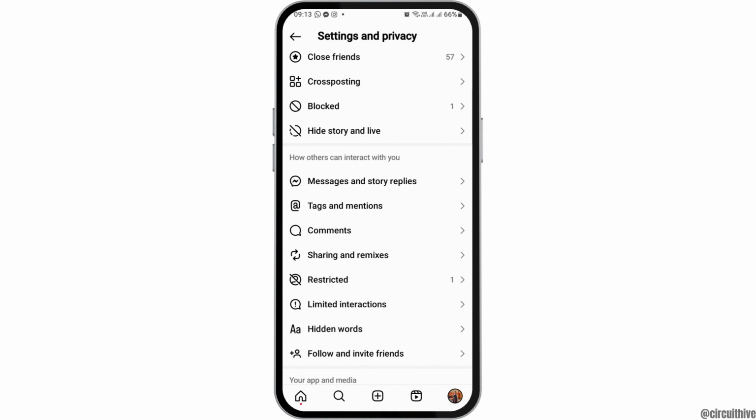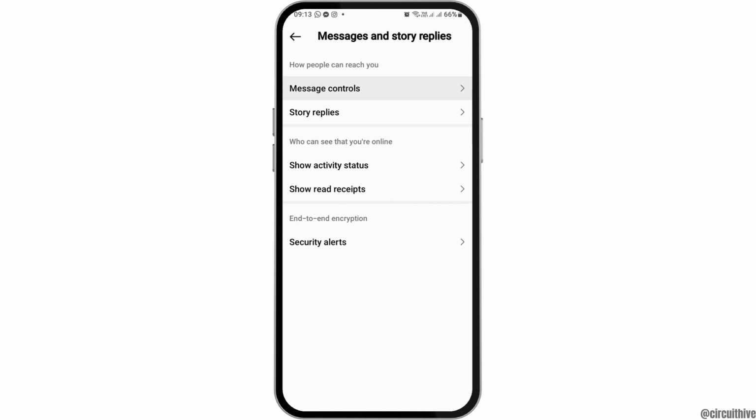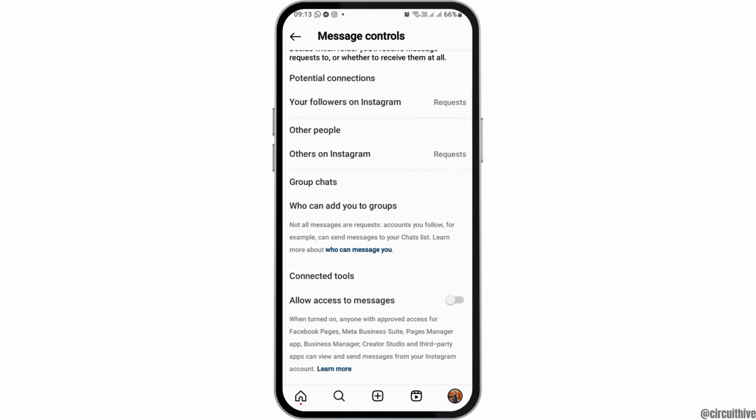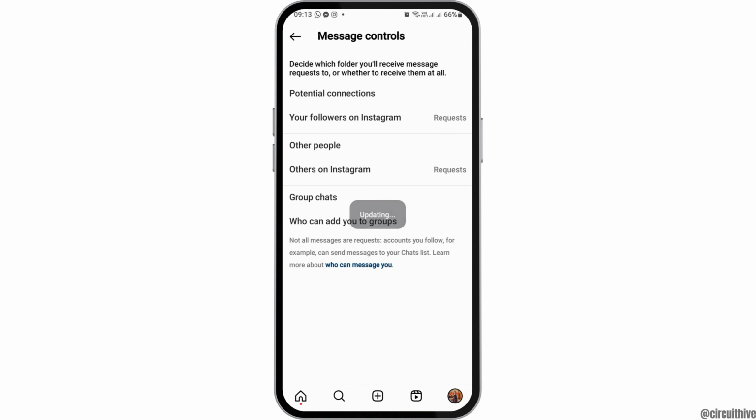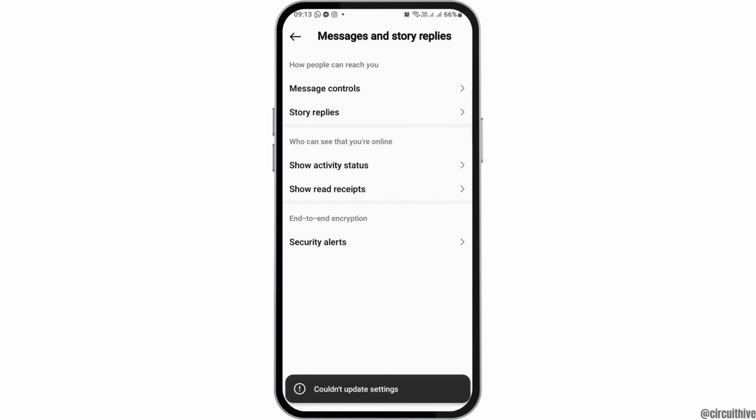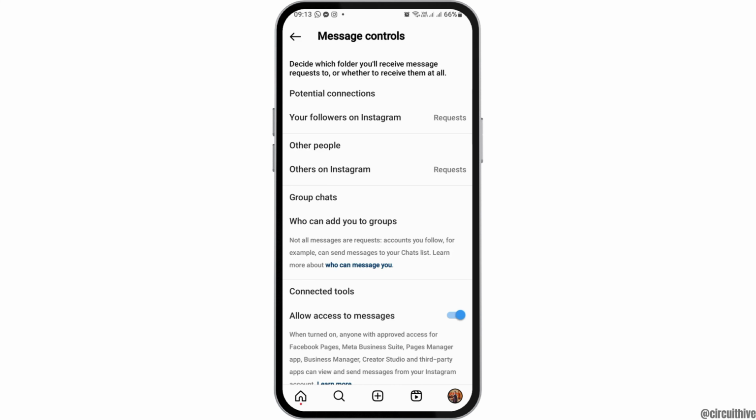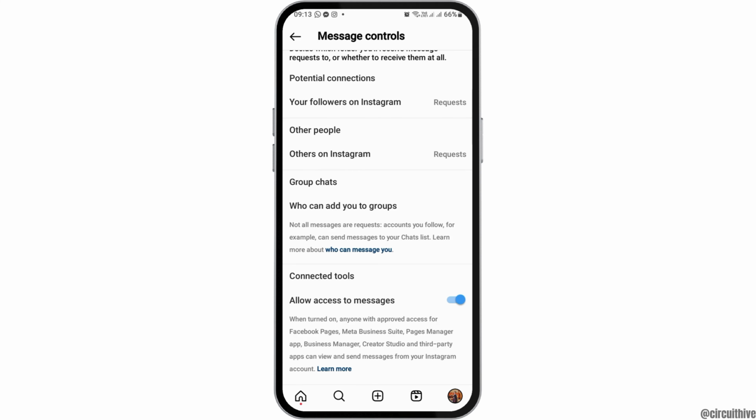You have to tap on the option of message and story replies and then go to the option of message controls. Now here you can see an interface like this. Now you have to go to the option of allow access to the messages like this and you have to just enable it. Again, you have to go to the option of message controls like this, and after you tap on that, you can see an interface like this.